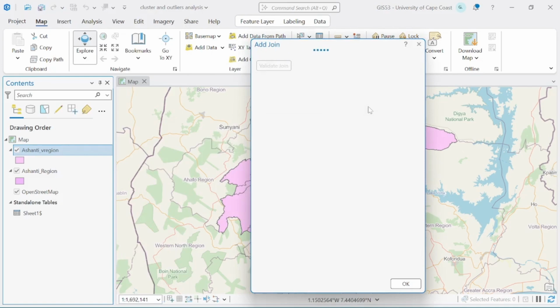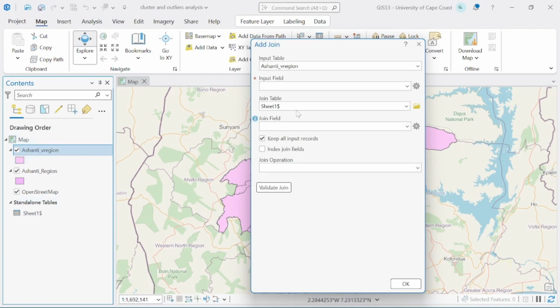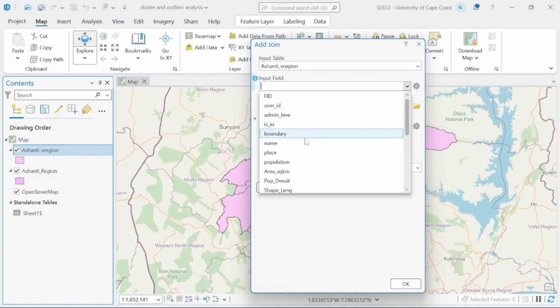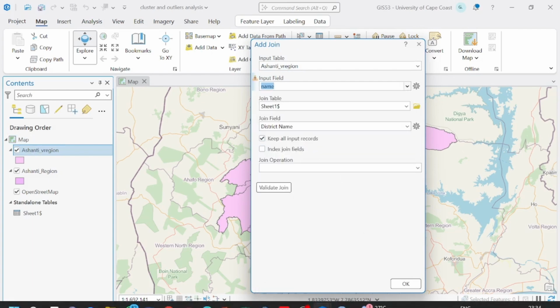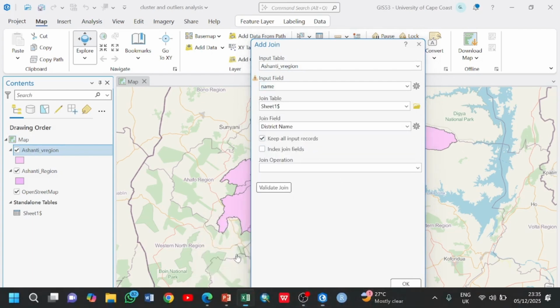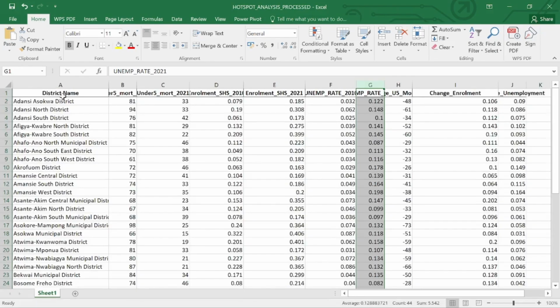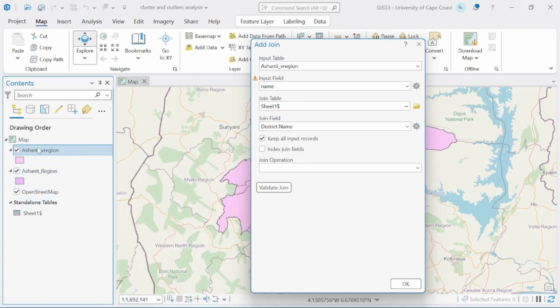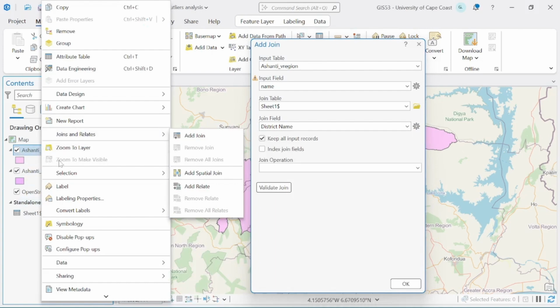So we are going to add join. We are adding this sheet to our shapefile here. You can see the input table is going to be my shapefile, and then the output field is going to be the name. What you need to check is the name of your data here needs to match with the name of your shapefile.